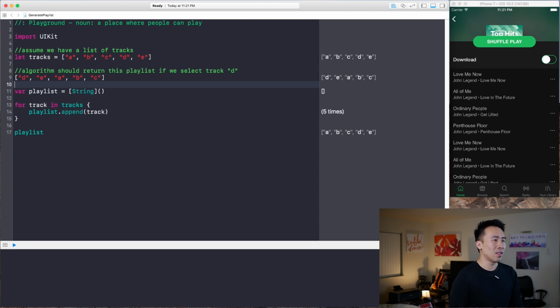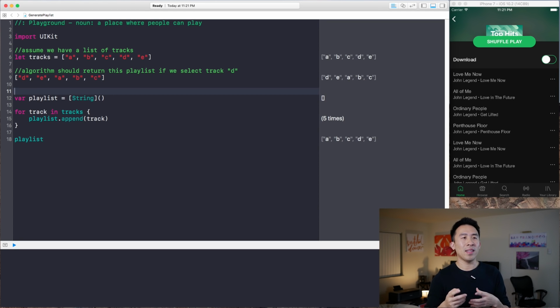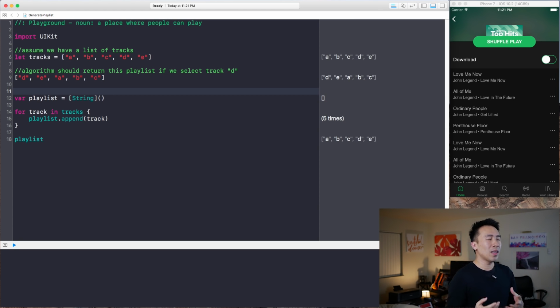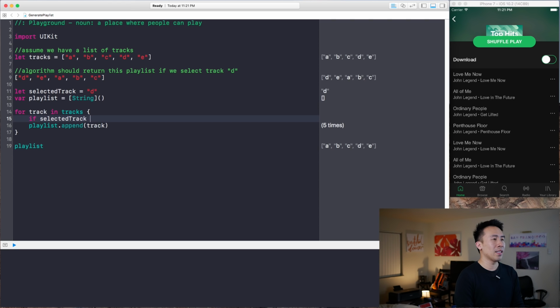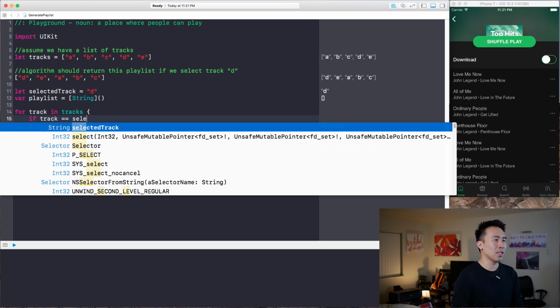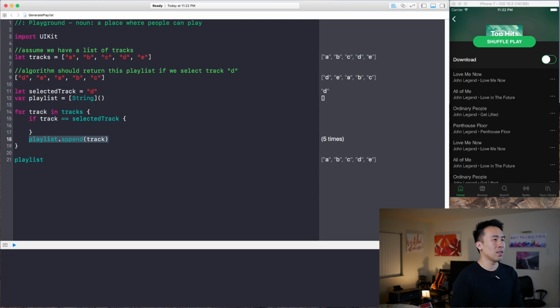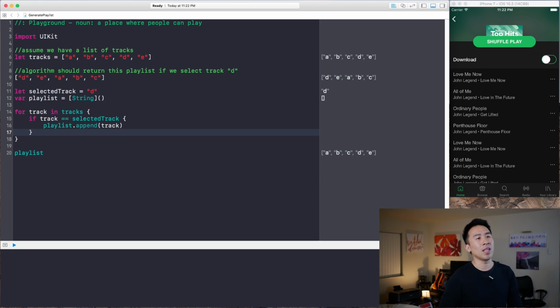Now what I want to do is actually select the track that I am trying to pick, right? To simulate this behavior, I'm going to say let selectedTrack equals the track of lowercase d. Now that I have this track, I want to introduce an if statement inside of my for loop. I'm going to say if selectedTrack is equal to the track right here, or in other words, if track inside of the loop is equal to selectedTrack, I'm going to close the braces off and paste the append inside of the if statement. So now the playlist will end up with just the track of D, which makes sense, right?